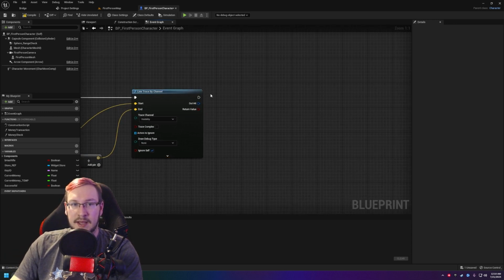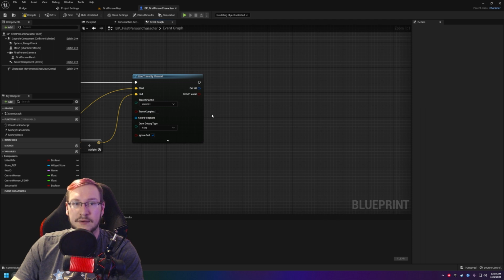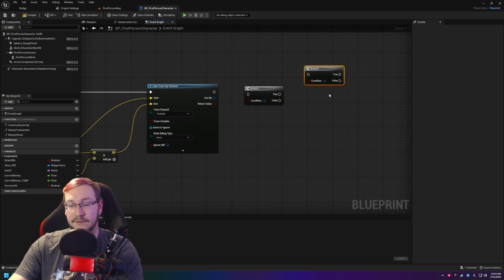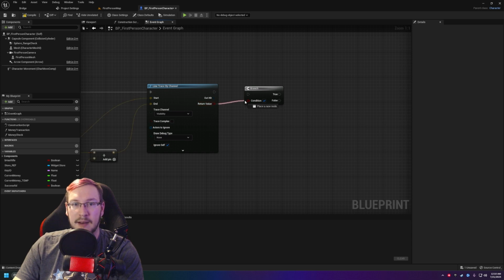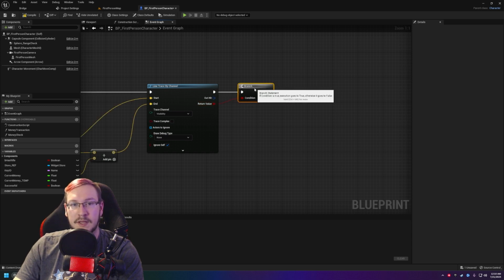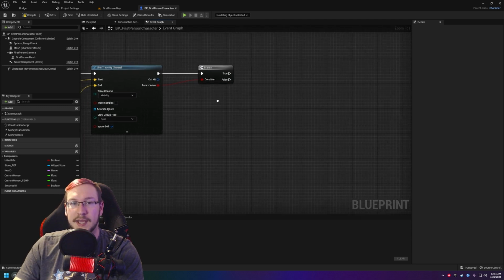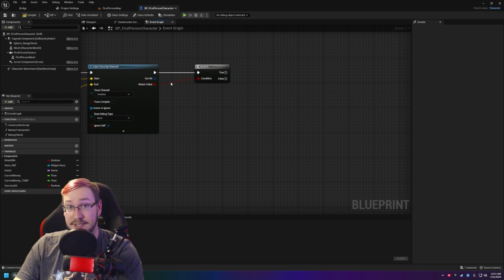And you'll see that it returns some information. For example, it has a return value that's a Boolean. In fact, that's going to be useful. So I'm going to hold B and I'm going to click on the graph, which creates a branch, and I'm going to plug that in. This is basically just saying, hey, if this ends up being false and you didn't hit anything, don't continue the code. It's just a nice little optimization thing. The main thing we're going to be looking at, though, is the out hit.